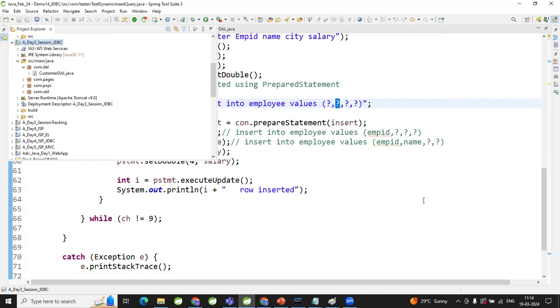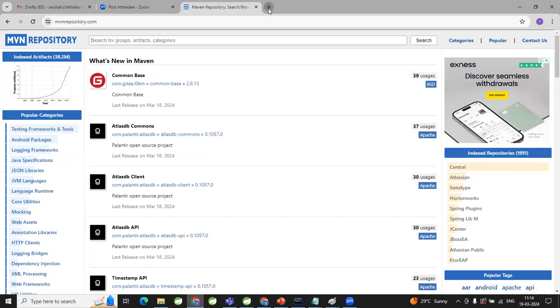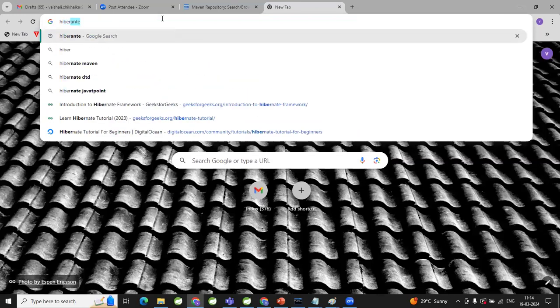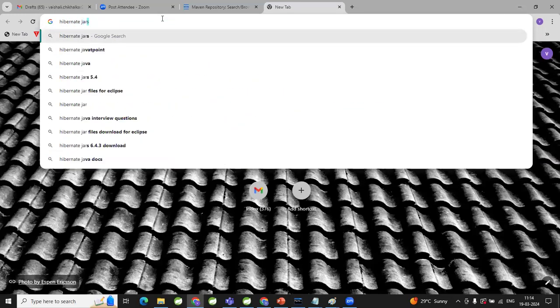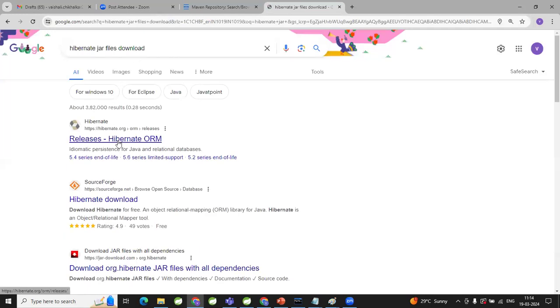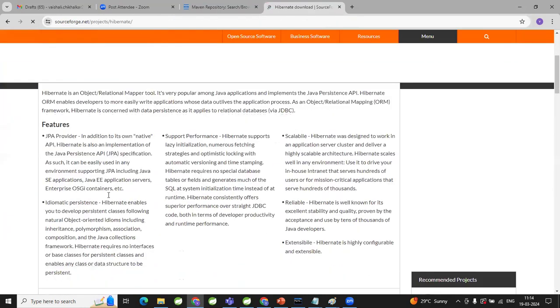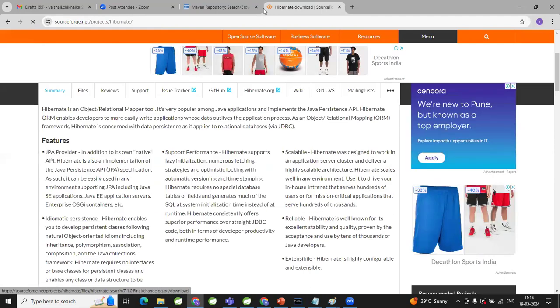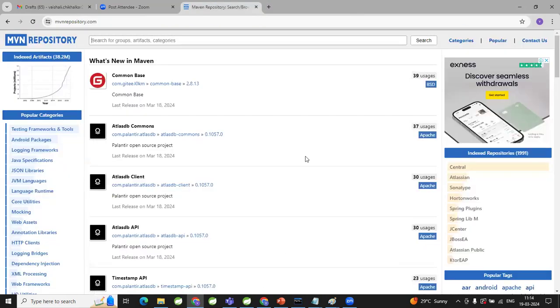But Hibernate will require lots of jar files. So simply, you can go to Google and search for Hibernate jar files to download. You will have to download lots of jar files and then manually add the references for these different jar files. So instead of doing this, we have a very simple project here.